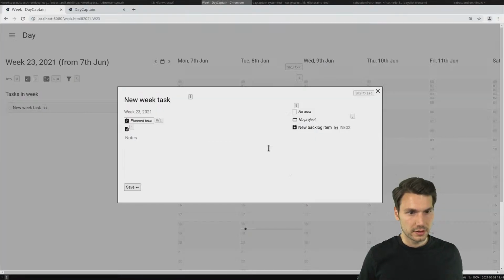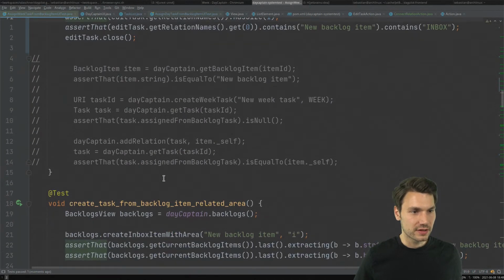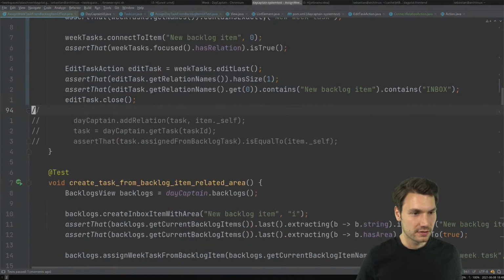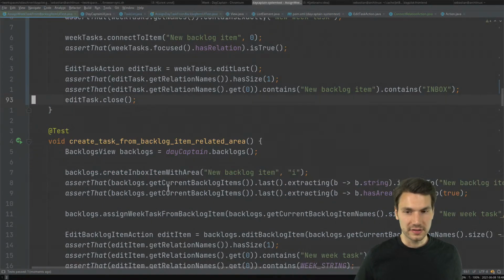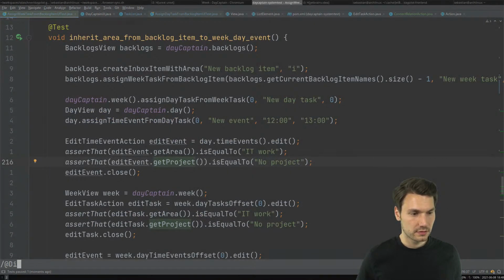Let's run this again. Yeah, that is in slow motion. So it has this name and also this additional name of the inbox, in which backlog it is. And congratulations, our test is now green and successful. Awesome. So I think that was the only disabled test.